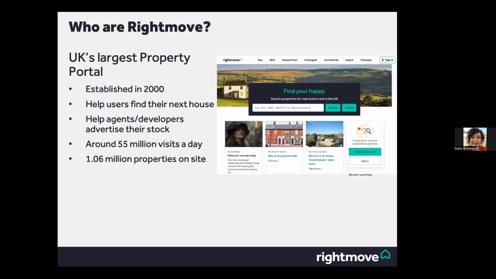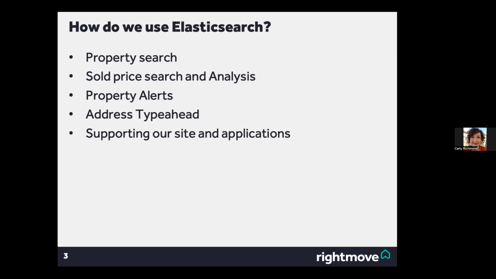Ever since Elastic was introduced at Rightmove, we use it for multiple purposes. One of the most important ones is the property search. As I said, our primary aim is to allow users to find properties as quickly as possible. Elastic helps us a great deal with this property search use case.